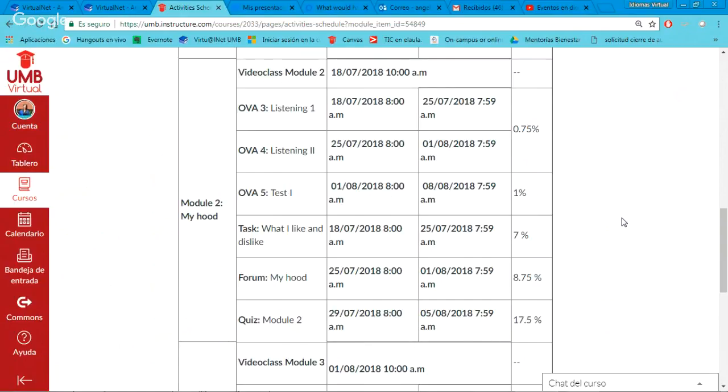These tasks are from July 18 until July 25th. So this one is going to be the same deadline. Later we have OVA 4, listening two. So here we have from July 25th until August the 1st. And finally the OVA 5, well, the OVA 5 is going to be from August the 1st until August 8th. So the task, well, the second one is My Hood, which is a forum.